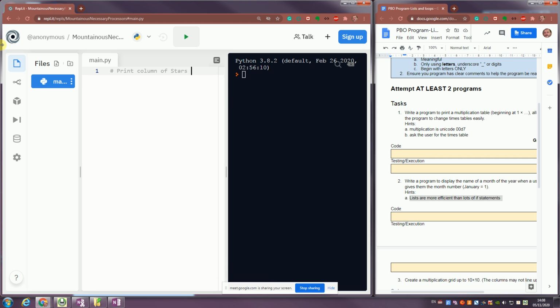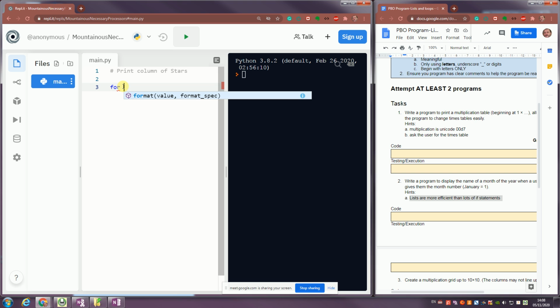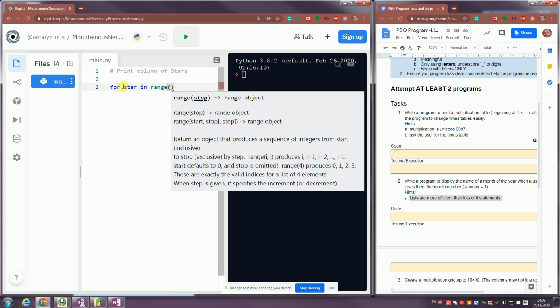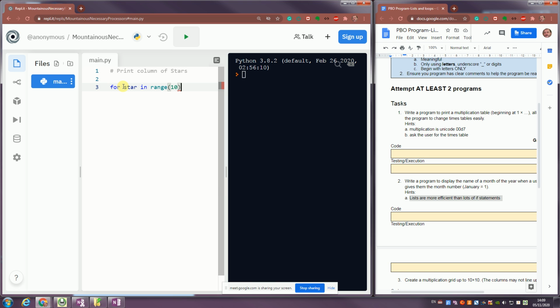Okay? And what we do is, do I need to set anything up? No. We need a loop to make it do the same command repeated times. So for star in range, and I want 10 stars. At the end of a for loop, remember for can do groups of commands. So to tell Python they are potentially groups of commands, you put a colon on the end.